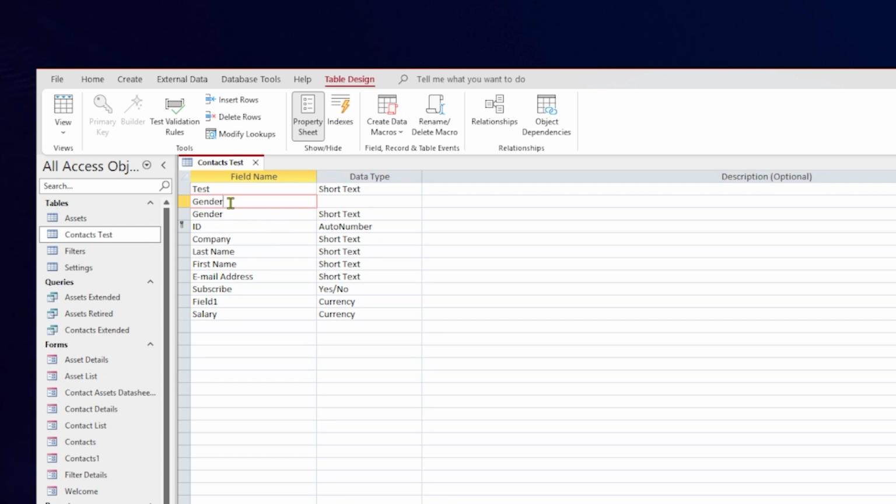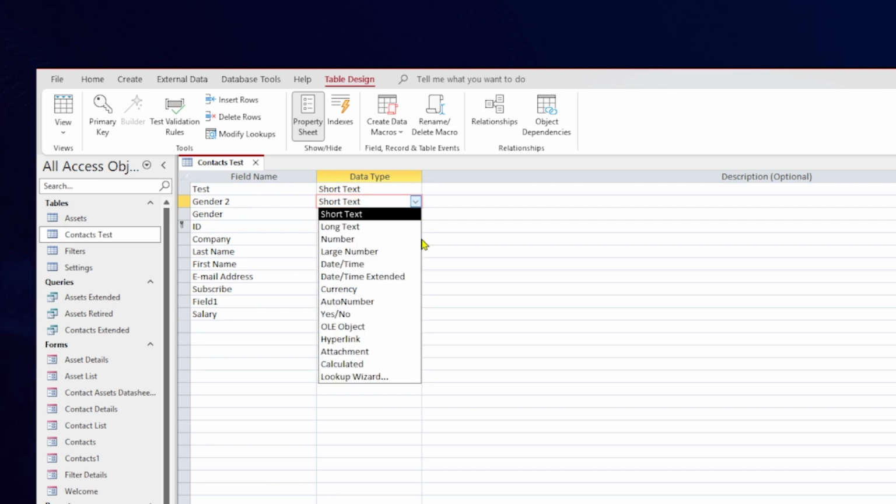Enter a name for the new field. This name should reflect the purpose of the drop-down list or the kind of data you expect to be entered. Giving the field a thoughtful name will help you and others understand its function later. Once you have named the field, locate the data type column associated with it. Click on this area and select the Lookup Wizard option from the available choices.